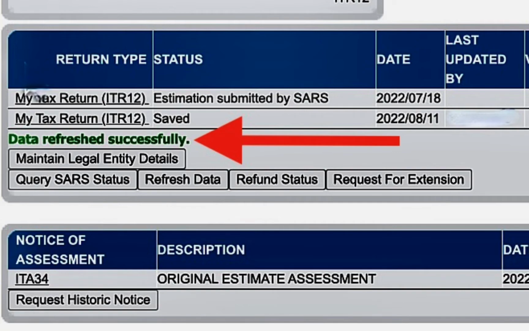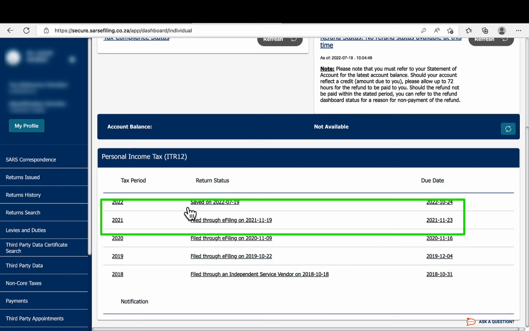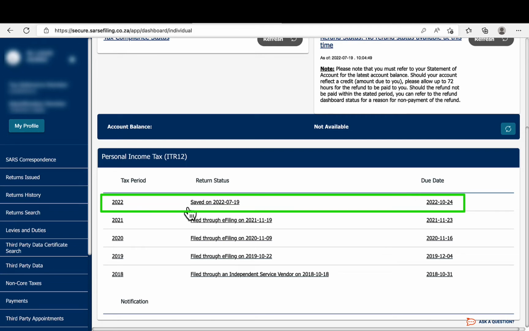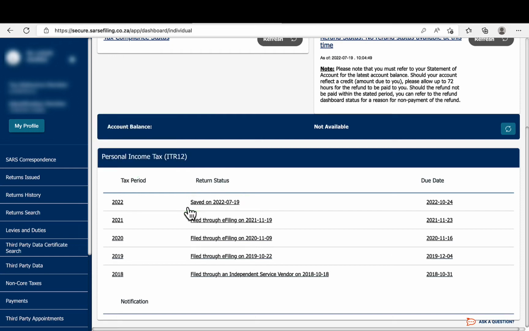Here I am logged in on the SARS eFiling system, and I am on the tax submissions screen where I can access any of the previous or the current year's tax returns. The 2022 current year's tax return status is saved with the date it was last accessed. The 2022 date means the period ending the last day of February 2022, which is the year-end date for individual South African taxpayers. To access the tax return plus other forms like the assessments and communications pertaining to that year, click on the 2022 button.